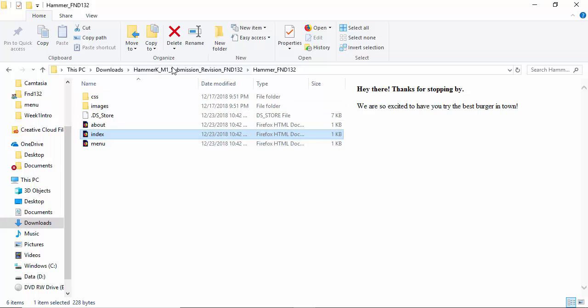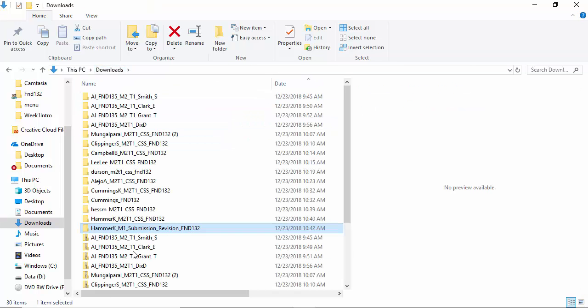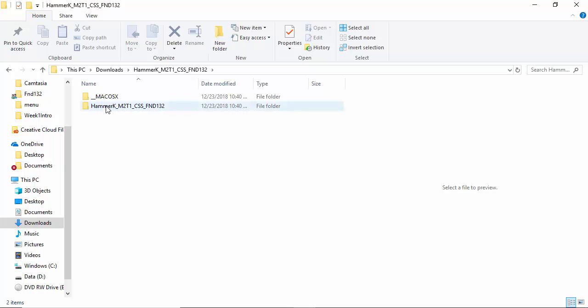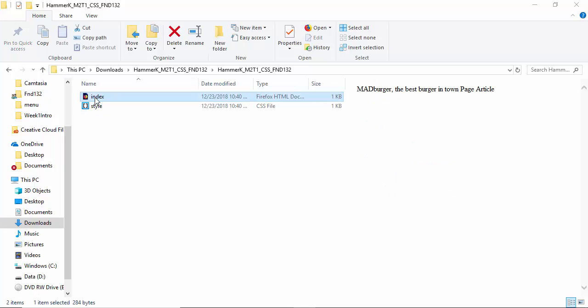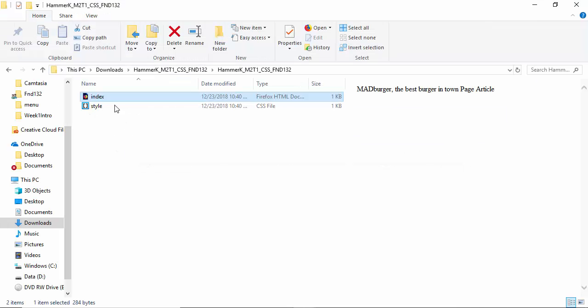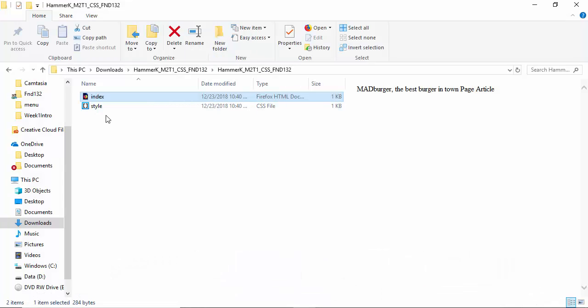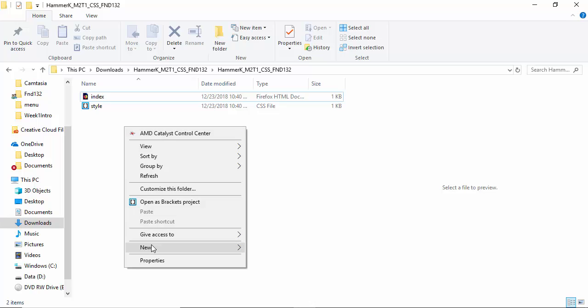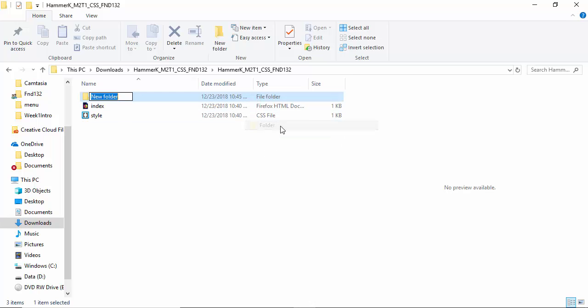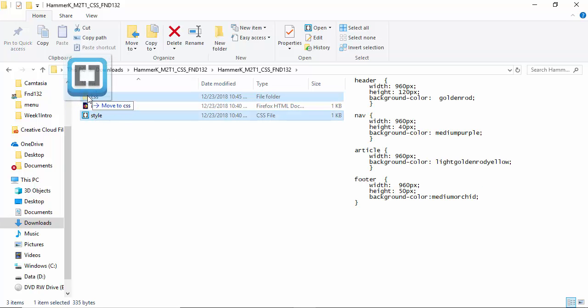Let me go back here to the folder that you submitted. If I open up this page, it's most likely not going to apply the styles. Why? Because this code here is telling it to go find the style sheet in the CSS folder. Well, when we look at our folder structure, you don't have a CSS folder. You would have to go in and create a new folder here, call it CSS, and move the style sheet inside there.